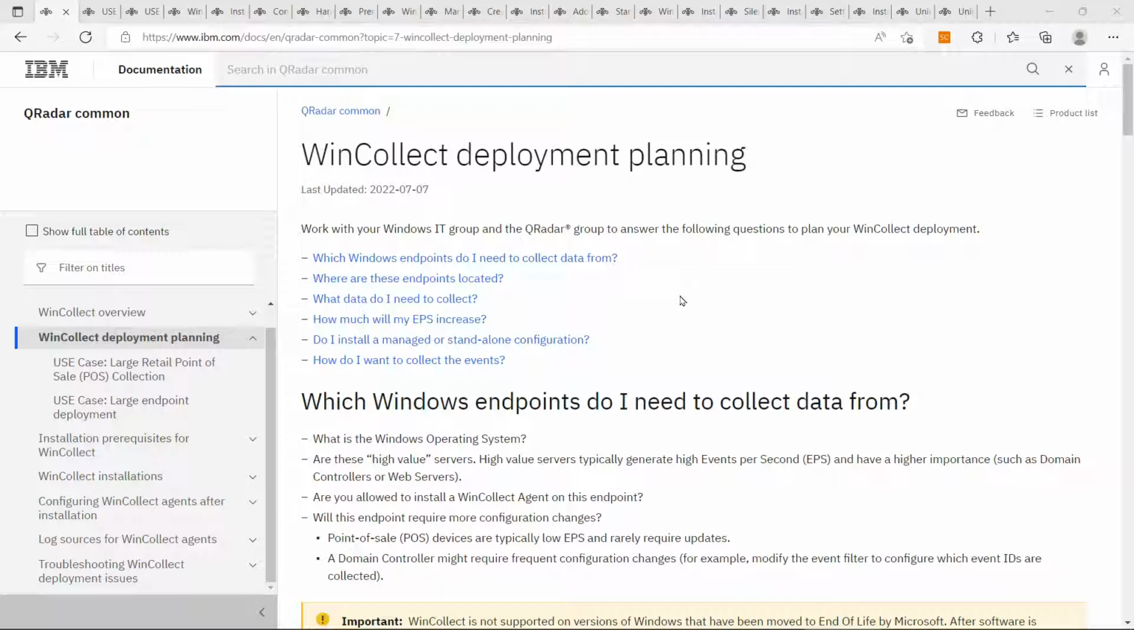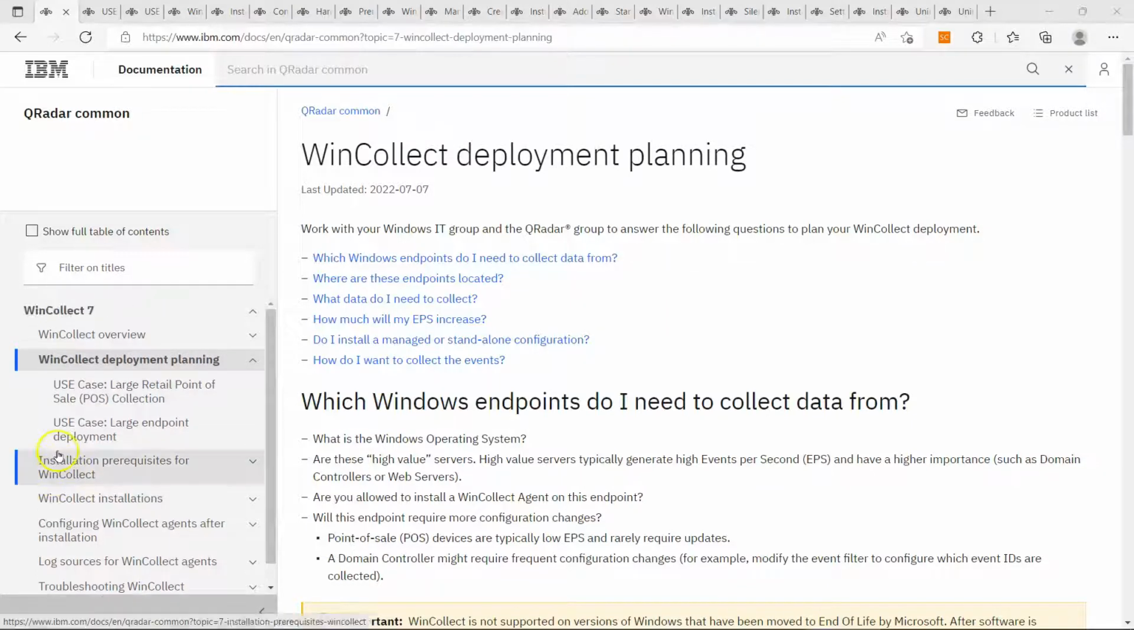I dedicated this lesson to WinCollect because its deployment has different modes and requires proper planning. There is WinCollect 7 and WinCollect 10. WinCollect 10 was just released this year and it's a new release with a lot of improvements over WinCollect 7. We will cover WinCollect 10 at the end of this lesson.